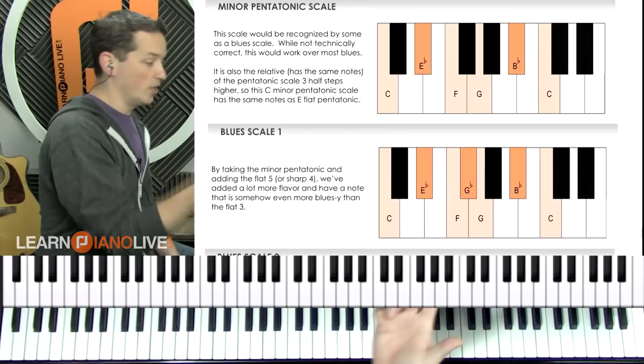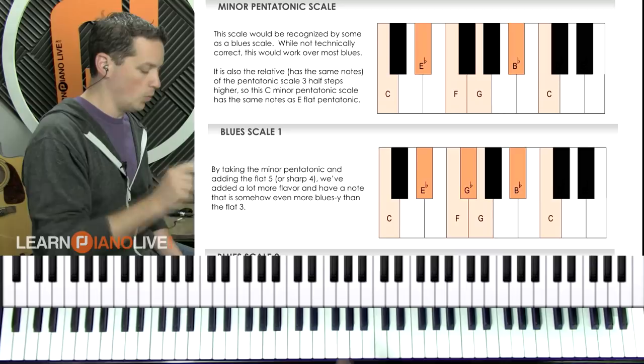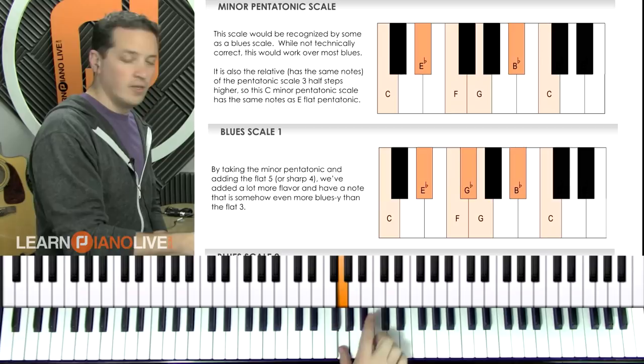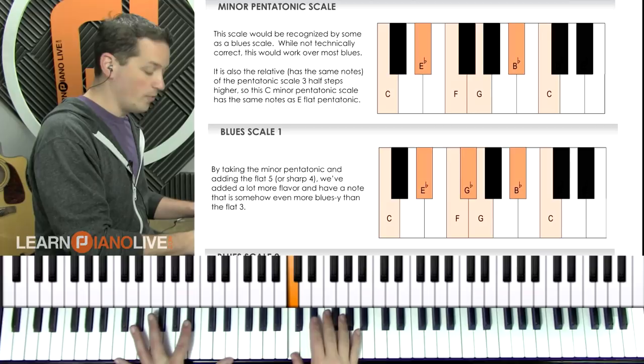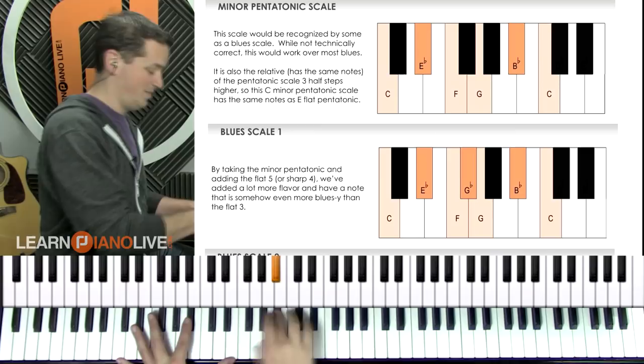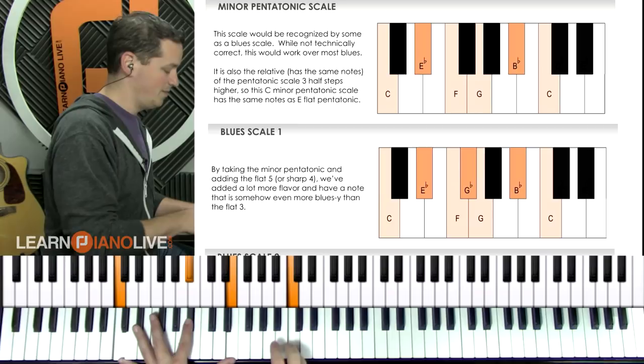If we want to turn this officially into an actual real blues scale, there's one more really bluesy note, one really gutsy, dirty, grimy note, and that's the flat five or the sharp four. So if we go one, flat three, four, sharp four or flat five, five, flat seven, one. Now this is a really official blues scale.